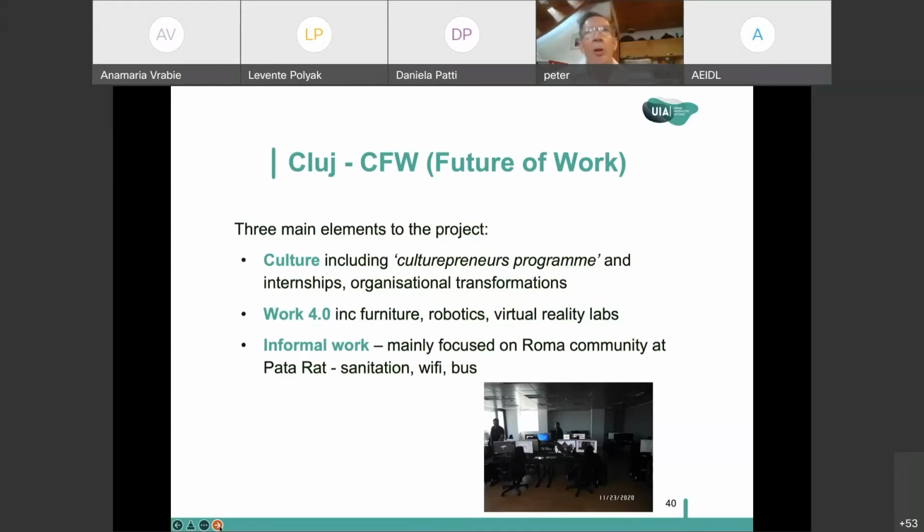The first is culture, and it goes beyond their Culturepreneurs program, but looks at how to basically build and develop the cultural activity, the cultural organizations in the city. Work 4.0 is looking at how big trends in the labor market, like, for example, automation, will change the skills that the city is based on.